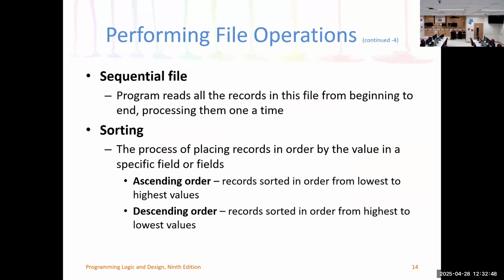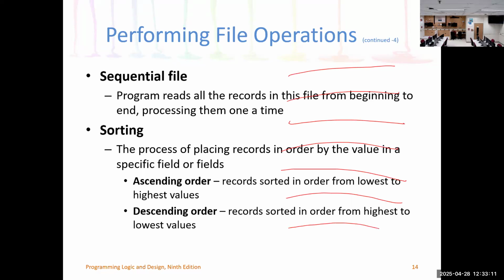Now, in the case you work with performing file operations, there are some processes you can use. The first one is the sequential file. The program reads all the records in the file from beginning to end, processing one at a time. Sequential means you do it one by one. So you have many records for employee A, B, C, D, E, and so on. You read them one by one, one by one, and you can do the processing.